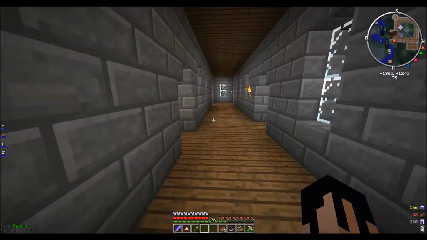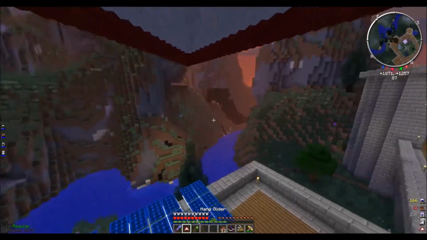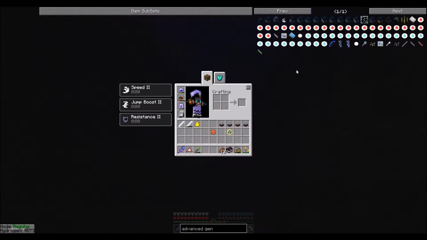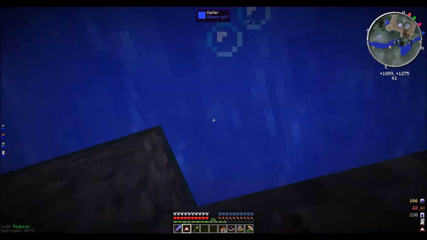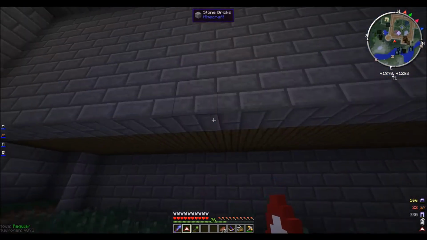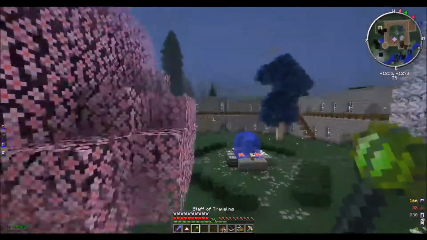I have the water breathing trait, and I can now stay underwater infinitely. I got the teleporter trait. Let's see that one. So I have infinite free ender pearls now, although I still use my staff of traveling because that allows me to go through walls.